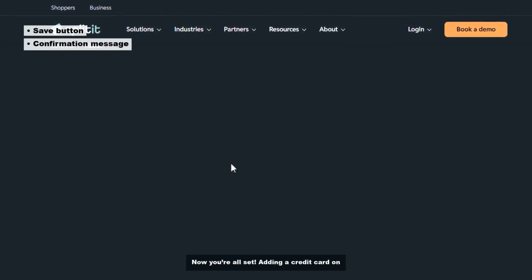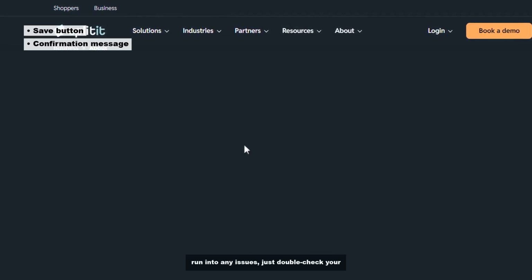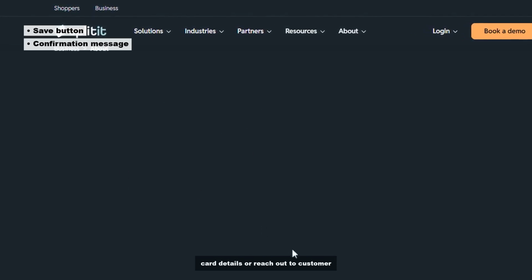Now you're all set. Adding a credit card on Splitit is quick and easy, so you can start using your account without any hassle. If you run into any issues, just double check your card details or reach out to customer support. Happy shopping!